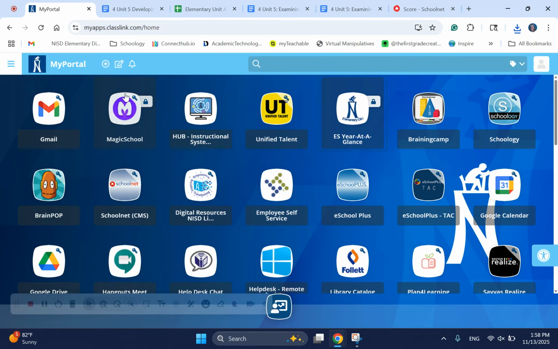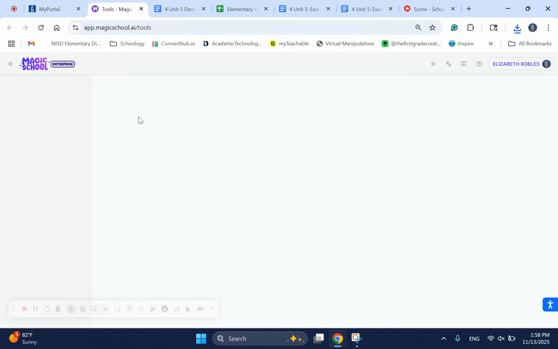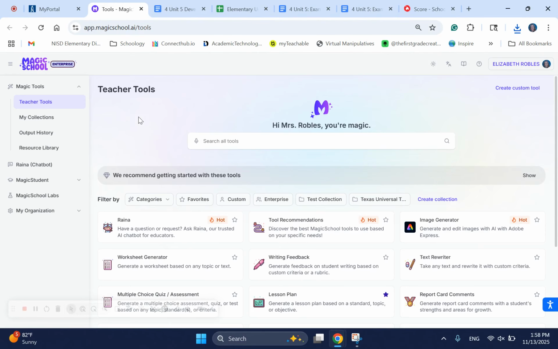So I am going to go ahead and launch Magic School from my portal. Everybody now has Enterprise Magic School, which means that it's something that Northside pays for, and so you are able to upload the unit assessments as well as the student names because all of our data is going to be protected just within Magic School.